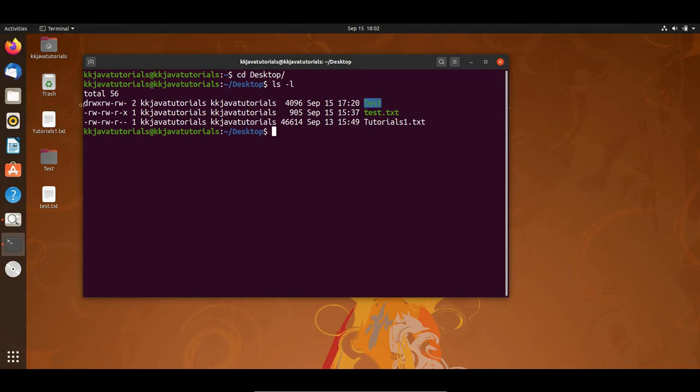As you know, the first character represents whether it is a directory or a file. D stands for directory. Test is a directory over here. If you find a minus symbol in the beginning, then that is a file. That's how it is represented. The next three characters represent the permissions on this directory for the user who is logged in. R stands for read, then write, then execute. So the user has read, write, and execute permission in this directory.